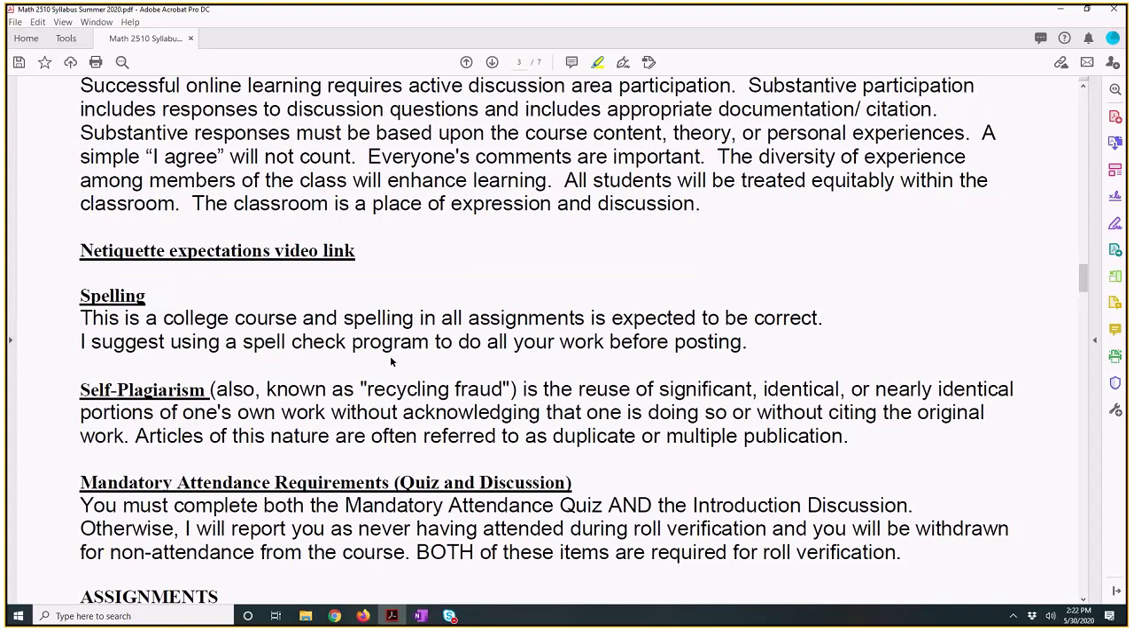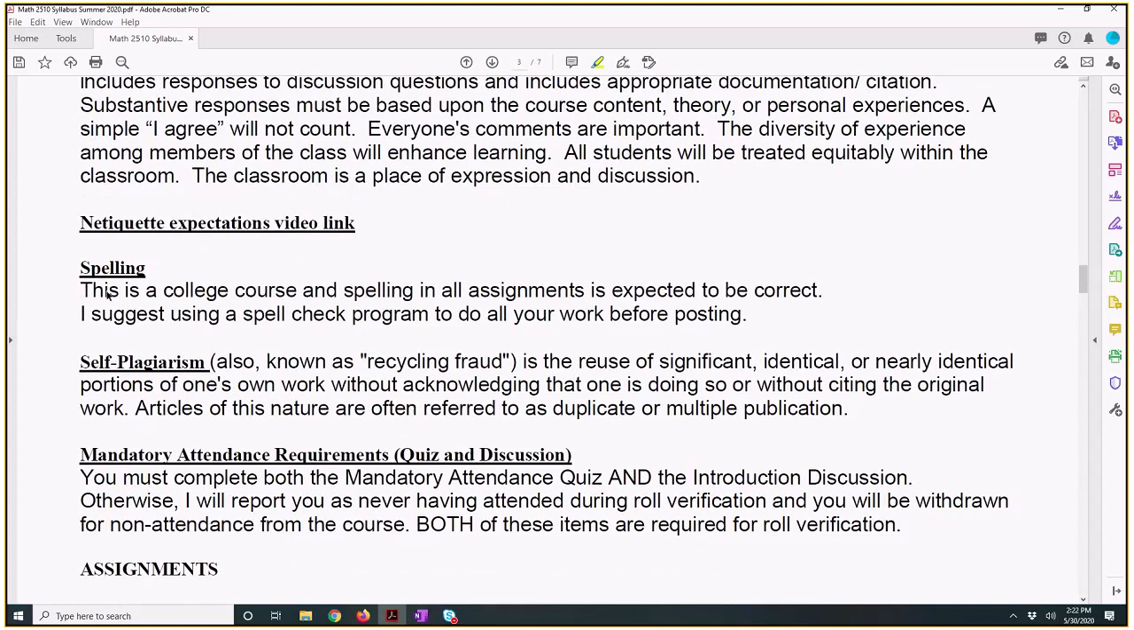So one other thing that we'll always point out with an online course is that spelling is important. This is a college level course, and even though it's a math course, spelling will be counted. If you're responding to a discussion post, just make sure that you're writing as if you are in a college course, as you are.